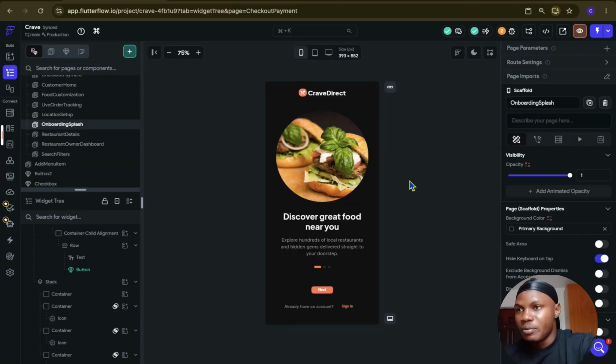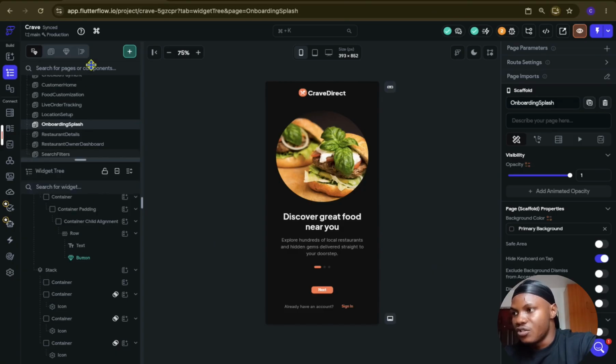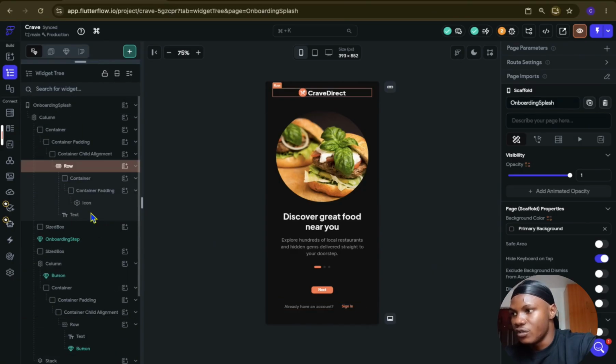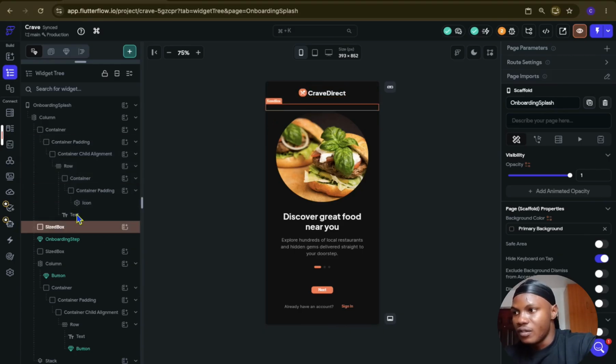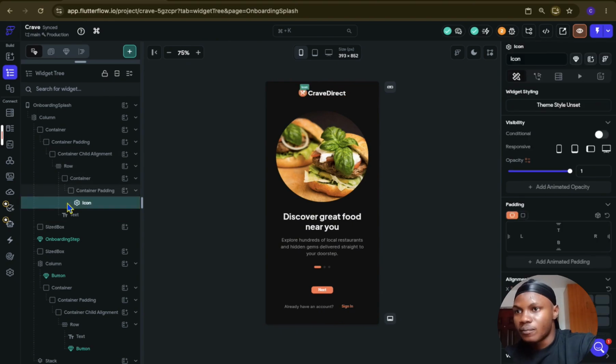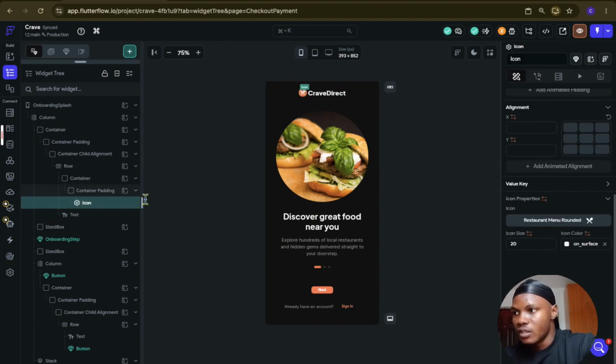So this onboarding page on my screen right now, we are going to be working on the onboarding page. You can see the widget tree. You can see all the widgets in the widget tree. So the first thing we have is the icon. So the icon looks good, and then we have a container.